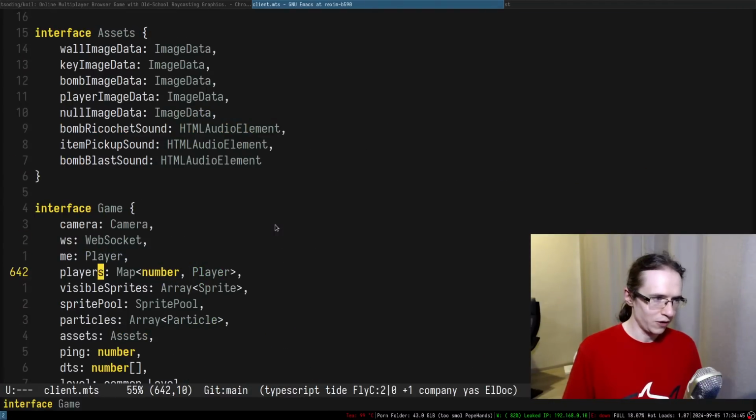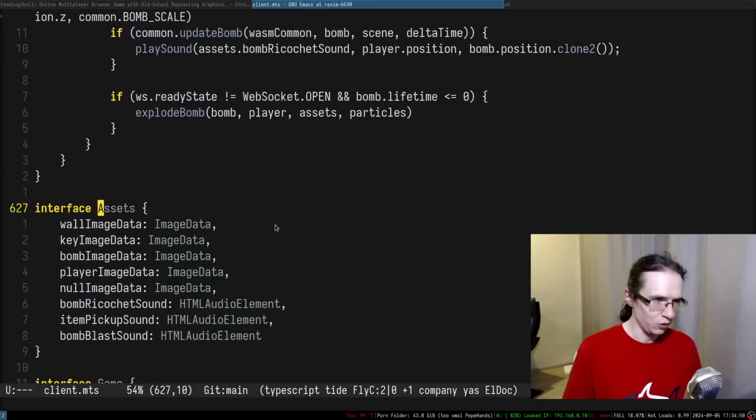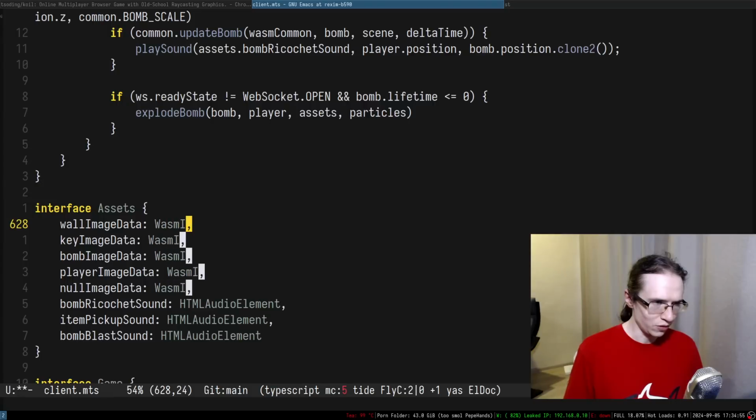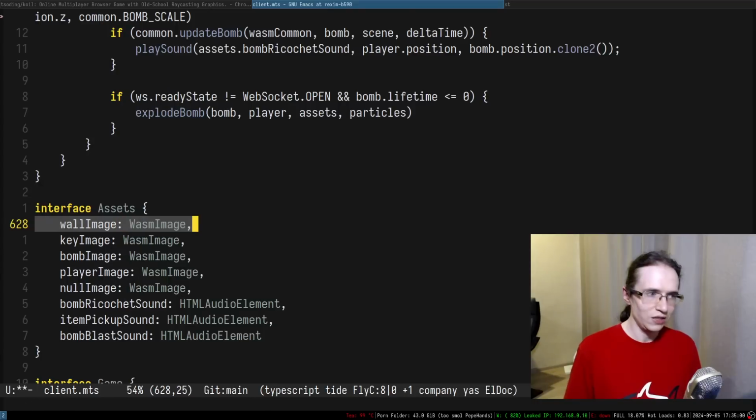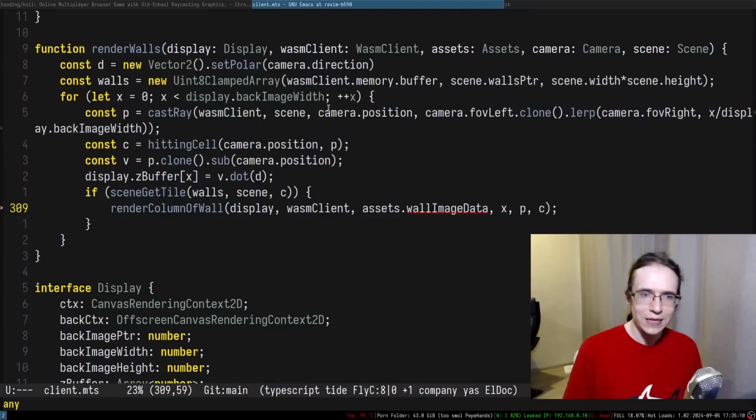Yeah, so I think the time has come to go to the assets definition and replace all of the image data with WASM images. So this is a WASM image. And honestly, I think I want to remove data. So now it's going to be just image. That's what it's going to be. So now we have 8 compilation errors. Not that bad, right? Could have been worse. Definitely could have been worse.